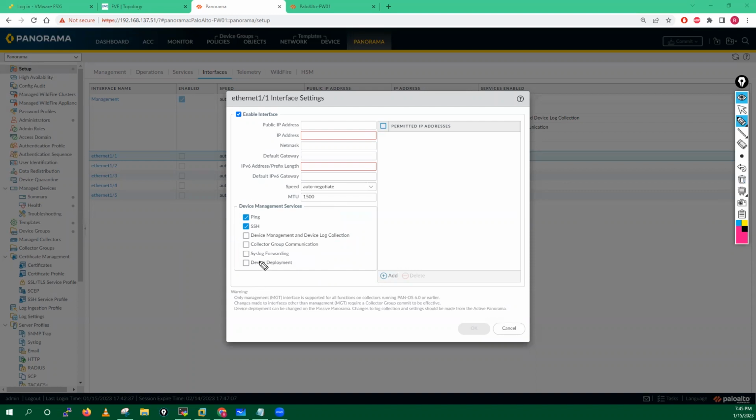The last option is device deployment. Device deployment deals with your software updates, your dynamic updates and your license updates. These three things we will do if we select that option. Otherwise, we will not be able to control them. Okay, so just remember this thing.